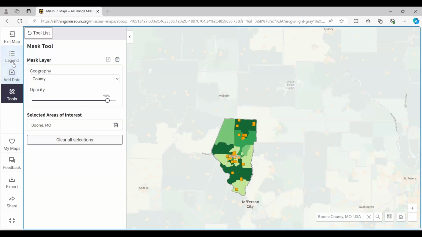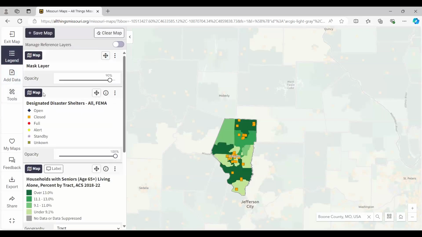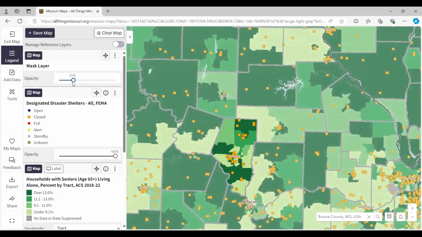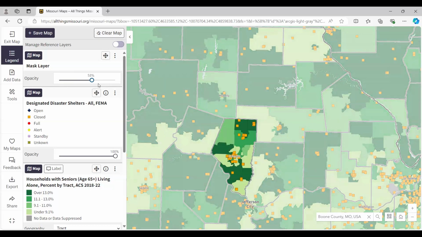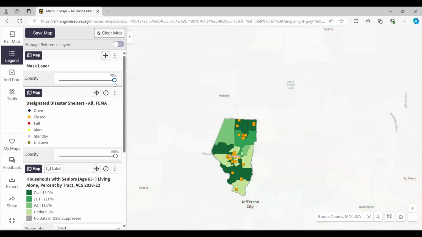Now, what's nice about this tool is if I click on the legend tile here on the left, I'll go back to the legend and it's added as a layer. So what I can do is change the opacity of the mask layer so that Boone County either shows up in conjunction with the surrounding areas or so that it's totally separated. And if I'm done with this layer, I can go to the three dots here, click on these, and it gives me the option to remove the layer.